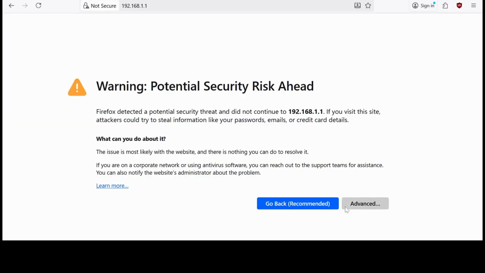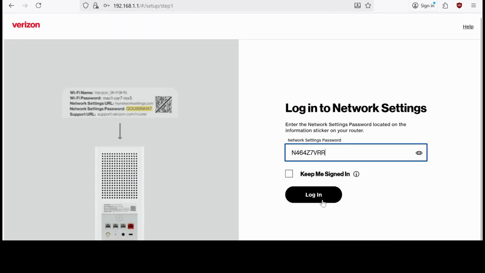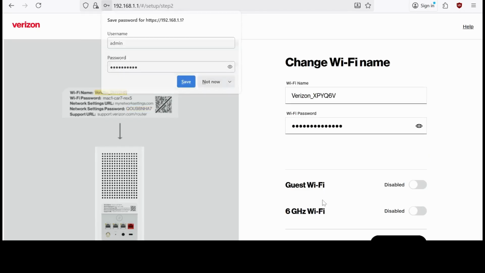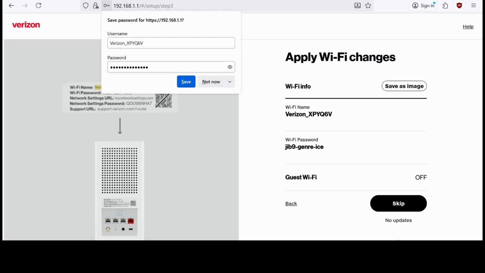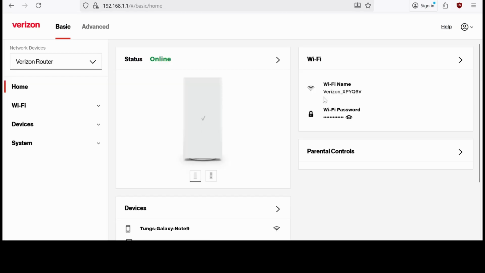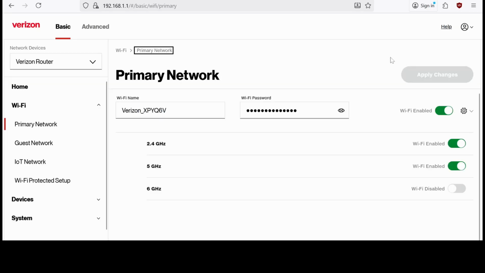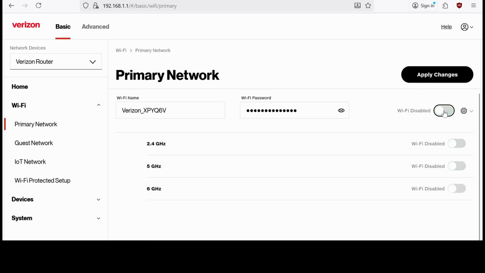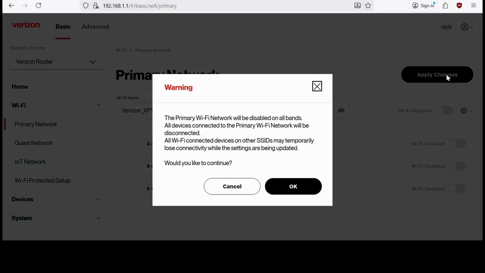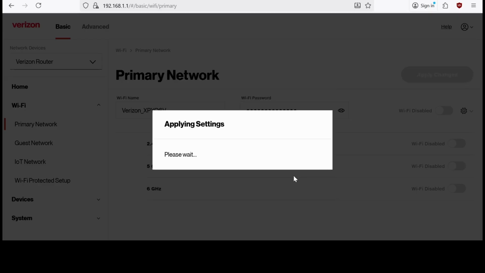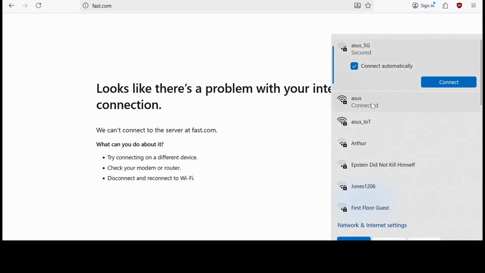Click on Advanced, accept the risk, and continue. Type in the network password that's on the back of the box, and click on Login. Click on Continue, Skip, go to Network Settings, go to Wi-Fi, click on this to disable Wi-Fi, apply changes, click on OK, click on OK. While the Verizon box is applying the changes and rebooting, the ASUS will be blinking blue because there's no internet for it. It took about another 3 minutes for the master node to come back.